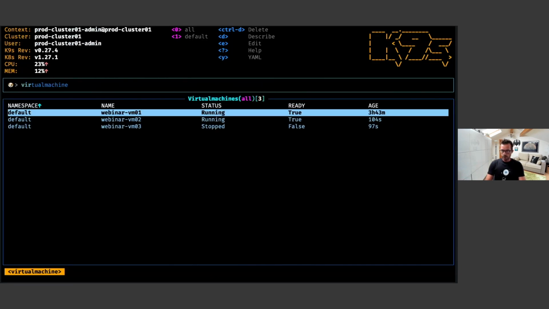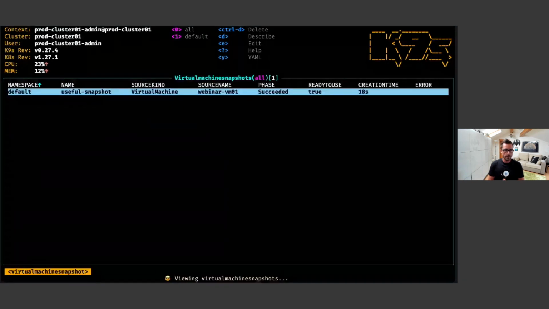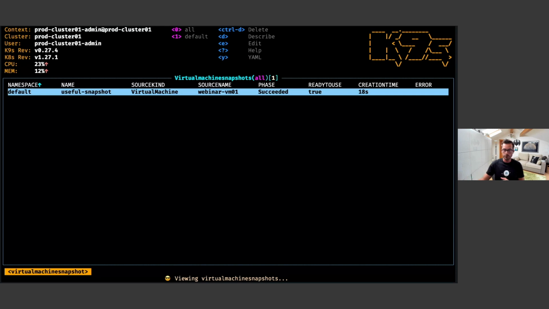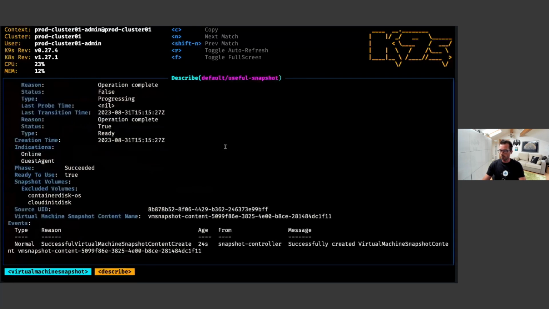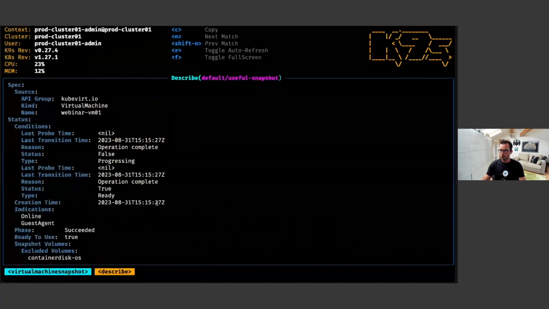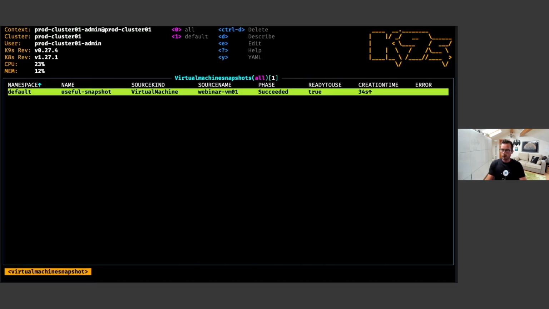So I have something called a virtual machine snapshot. And I see that the snapshot that I just created, 20 seconds ago, is here and it's live. I can see exactly what the snapshot is, when it was created, which object it refers to, and so on.